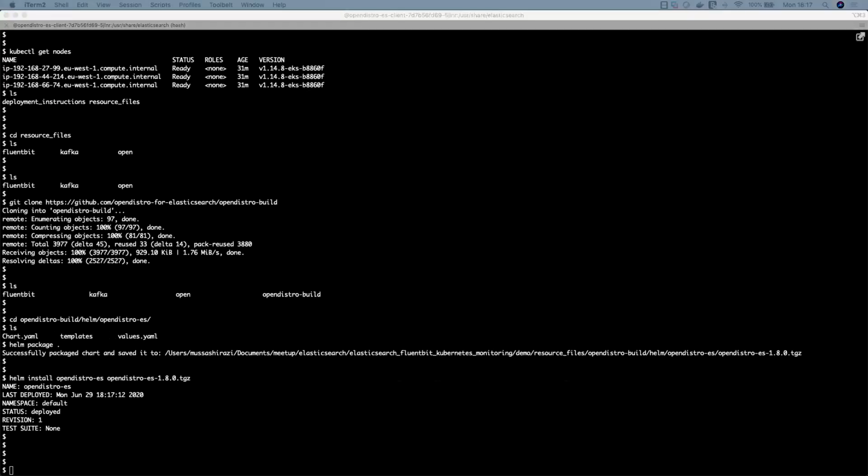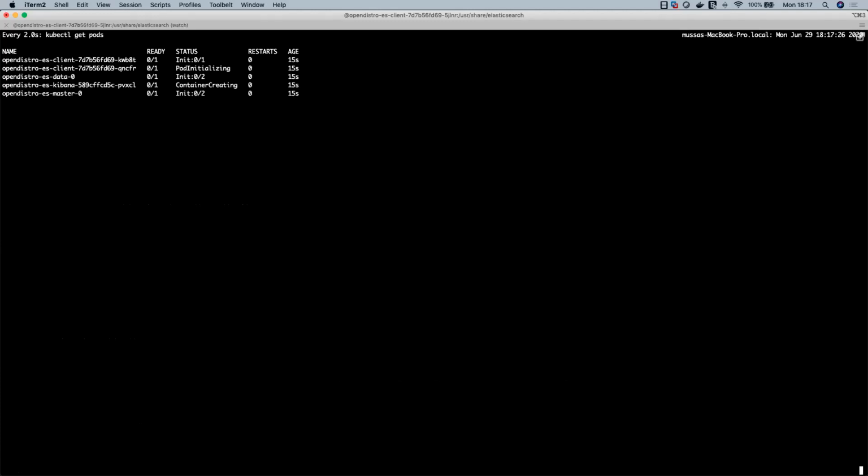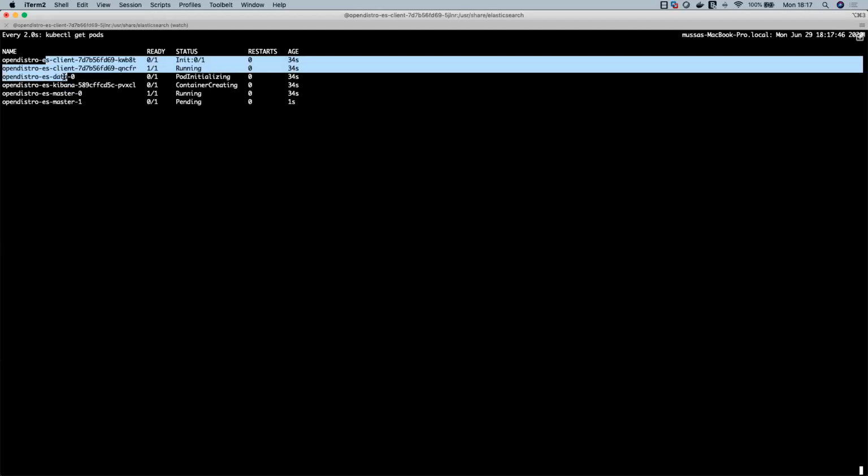Now, if I clear that and say watch kubectl get pods, you'll see all those pods initiating. So you got Opendistro, and we said we wanted 2 client nodes, 1 Kibana node, 1 data node, and 1 master node. Bear in mind, as we discussed, these are all pods.